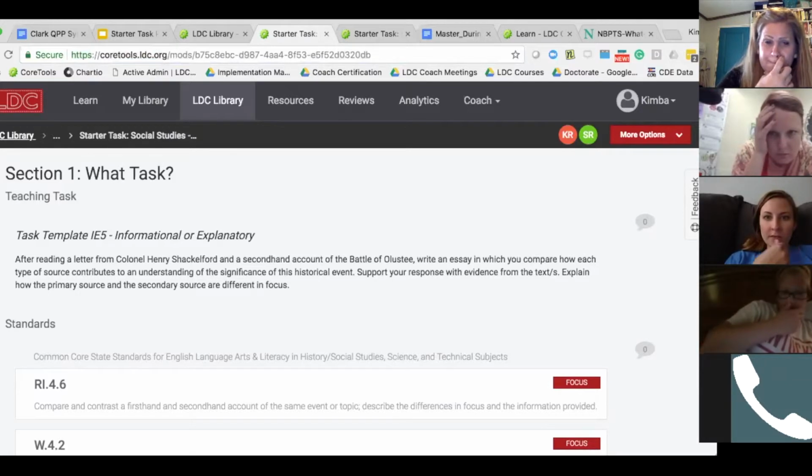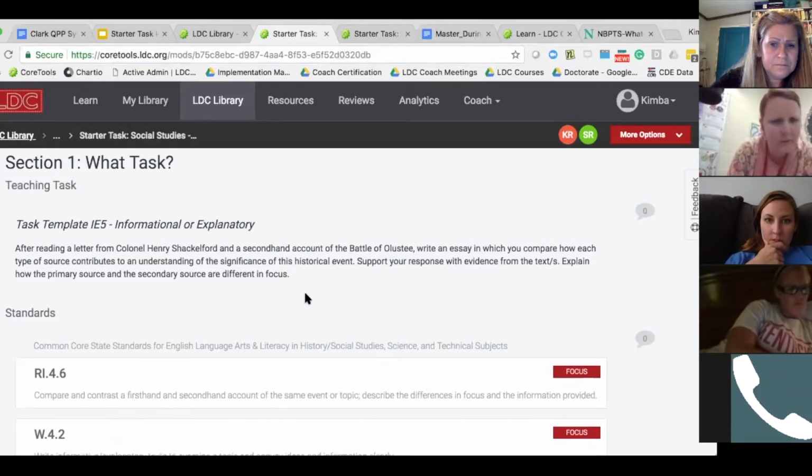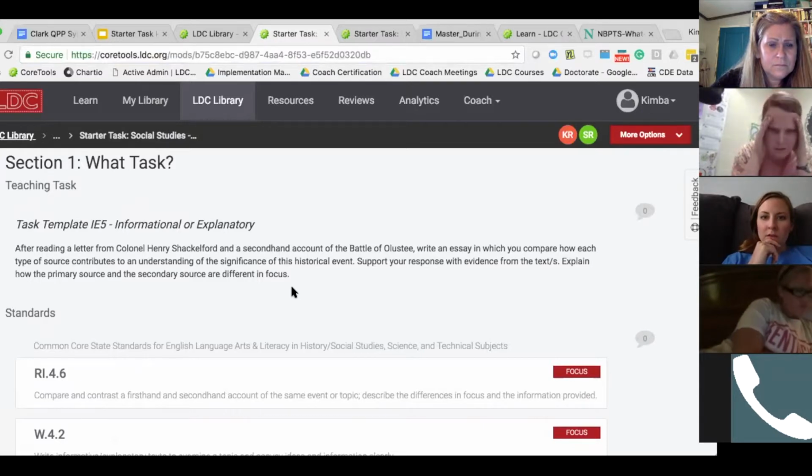Well, they're reading a first-hand account and they're reading a second-hand account. And then they have to give the differences between both accounts. Well, hold on. Not until the last line. I mean, the last line says explain how the primary source and secondary source are different in focus. But before that, it has them compare how it contributes to the understanding of the event, the significance of the event. It's not even about necessarily the event. It's about how they add to whether or not the event was important historically.